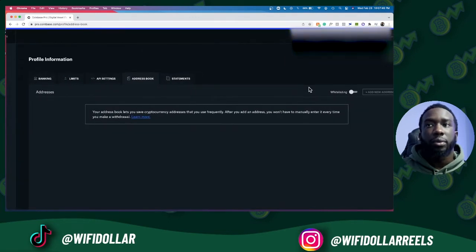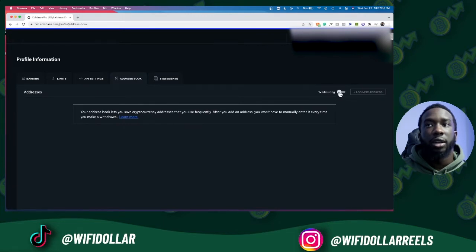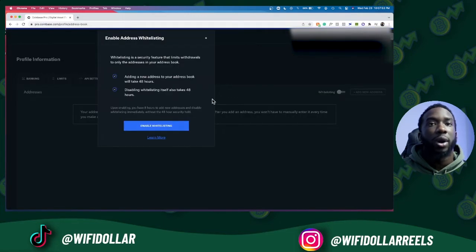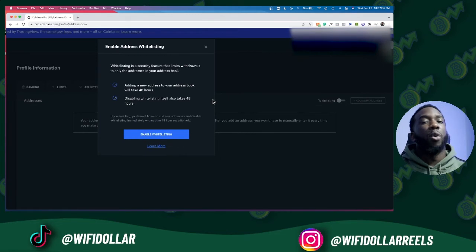So over here, you're going to highlight whitelist. It's going to show you that once you add an address to this whitelist feature, it will take 48 hours for you to be able to withdraw to this specific crypto wallet address. So you would click enable. That's just what this notification says here. Of course, you can pause to read it.